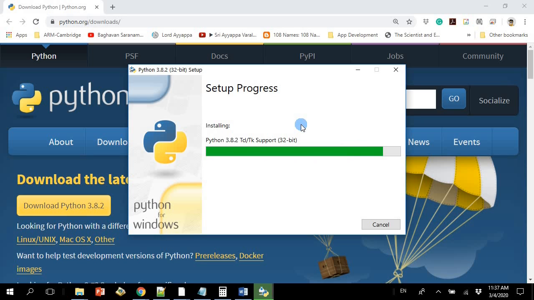Of course you have a lot of flexibility in Python, and you are able to do a lot of things very easily compared to other languages. Which is one of the reasons why it has become so popular for many individuals to take up Python as a first programming language. So let the installation complete here.